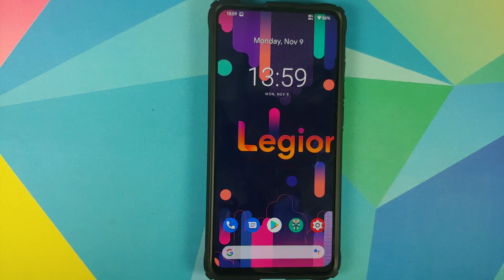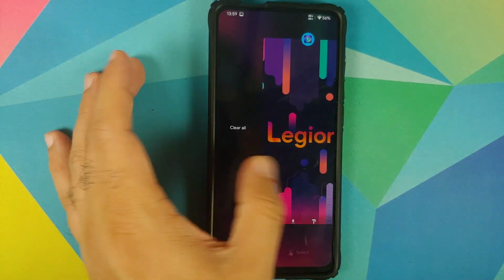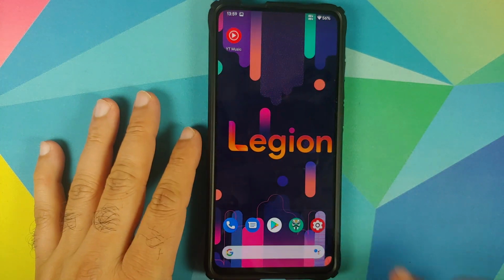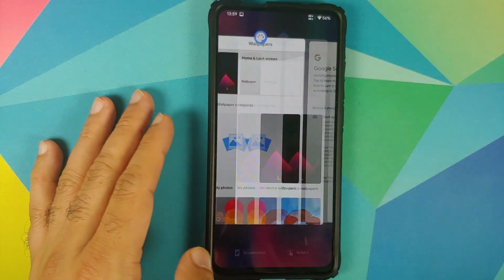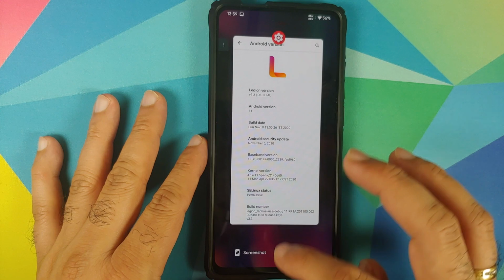So me personally, I am running the vanilla build with NikGApps stock Google Apps on top, and as you can see, I do have Pixel Launcher out of the box because of the fact that I am running NikGApps. The recents are pretty fast and pretty smooth.